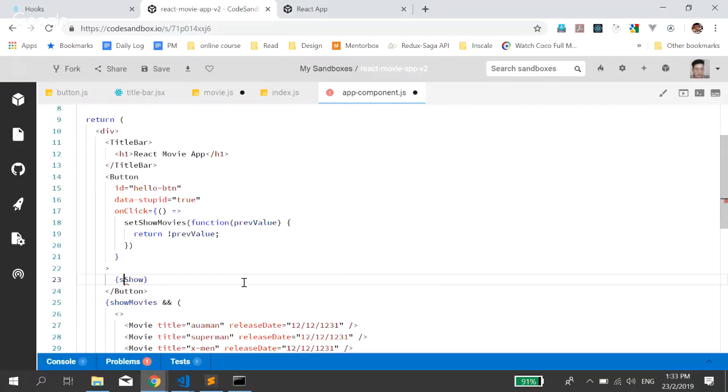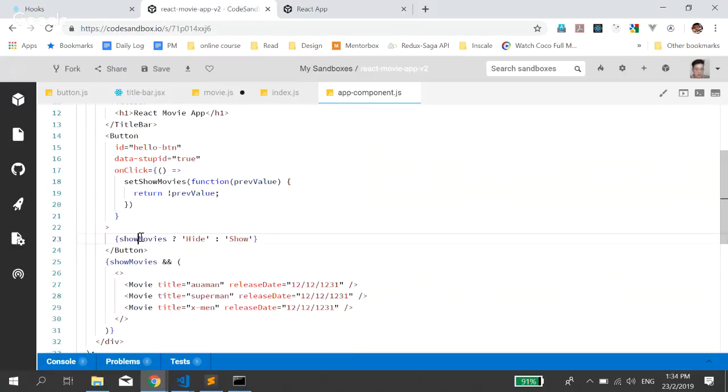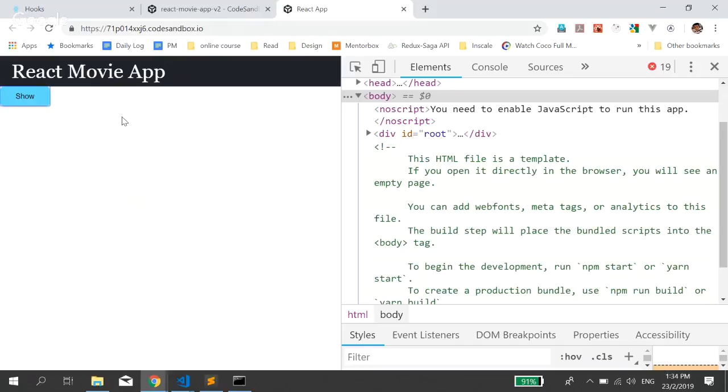If show movies is already shown, then I will show the text hide. If it's not shown, then I will show the text show. So by default, we will show, then I click, then it becomes hide. So this section is if it's already shown, then show the text hide. If not, then show the text show. Wow. Okay, so yeah, you guys can do this one. Just do a simple toggle button.